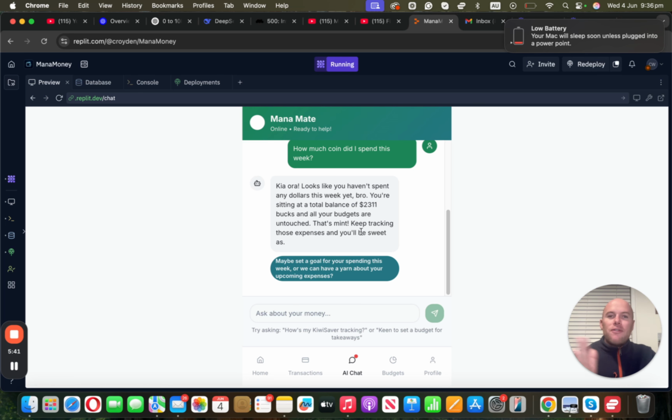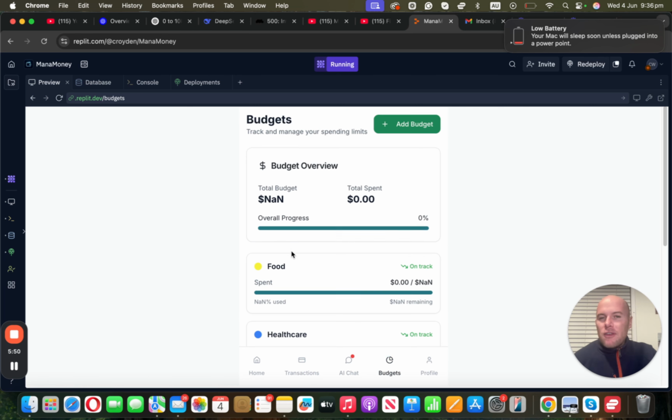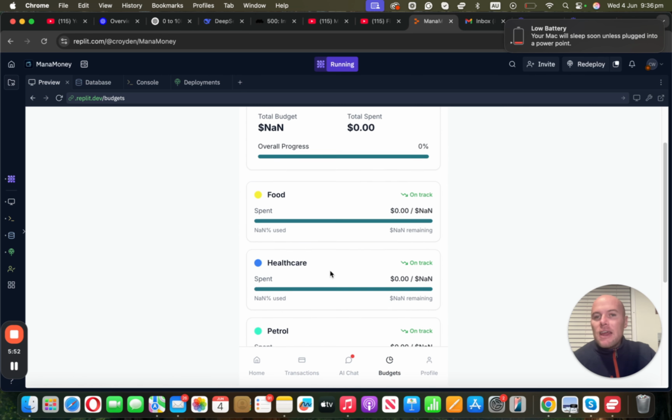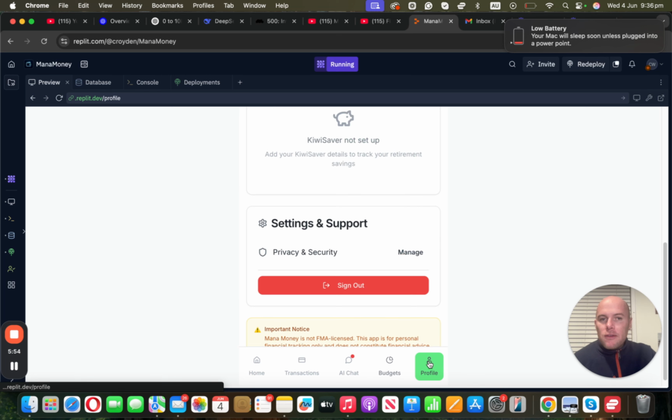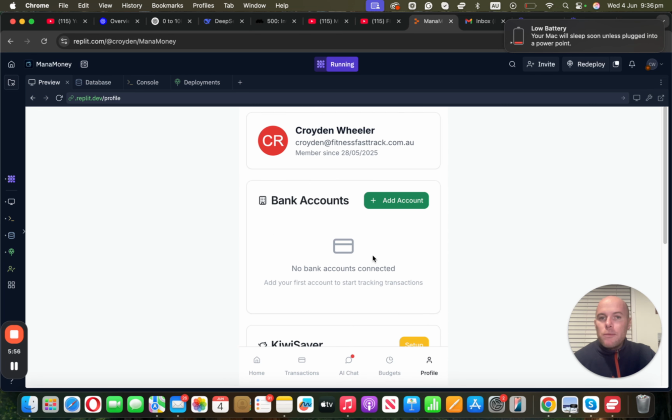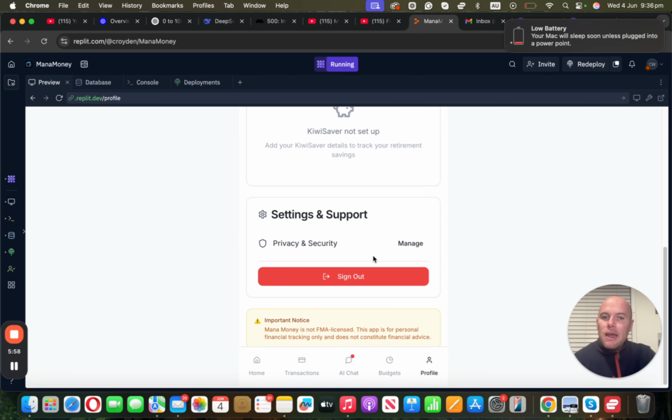So yeah, obviously if I had more data in the transactions, the income, expenses, then it will show up a little bit more of the data, which is pretty cool. And then budgets, I've got a few debugging errors here that I've got to work on, and then you've got your profile that eventually you'll be able to automatically set up your bank accounts, etc.